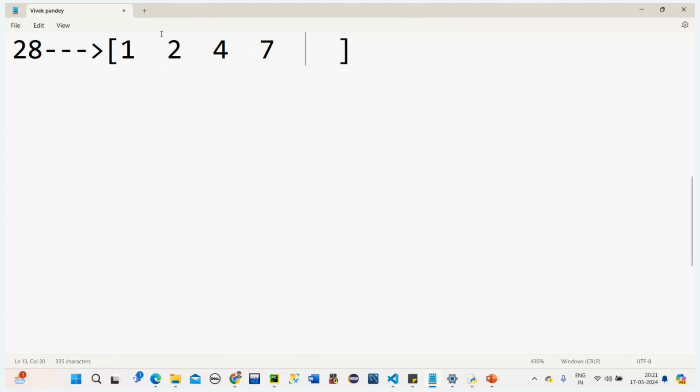Anything else? In what table, by what multiplication will we get this? Yes, 14, right? 14 into 2 is 28. And again the number itself, 28, but we should not include 28. So I'm not including this.